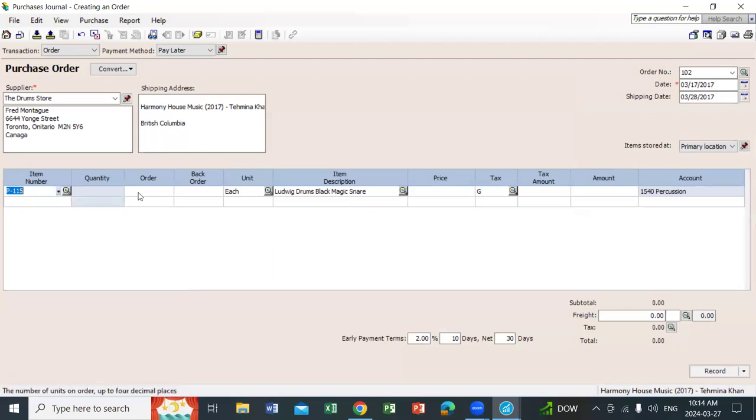It's created. So how many we are going to order? Let's check. 3. So order 3. We can enter the price. Price for each item is 187. Okay. GST, we will calculate GST on it.